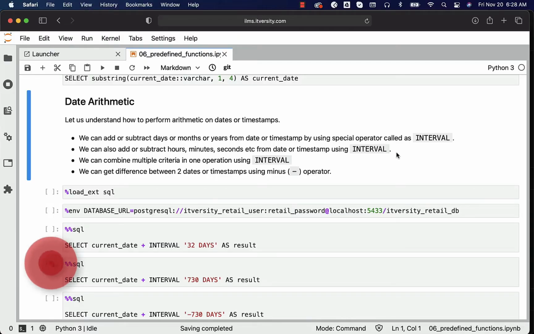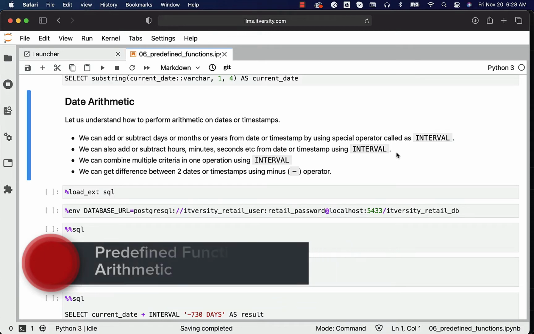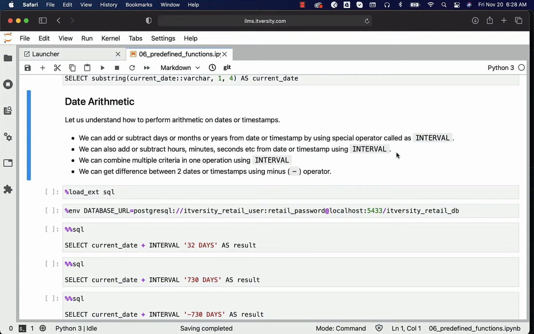Let us understand how to perform arithmetic on dates or timestamps. We can add or subtract days or months or years from a date or timestamp by using a special operator called interval. The same thing is applicable on timestamp as well. We can combine multiple criteria in one operation using interval.